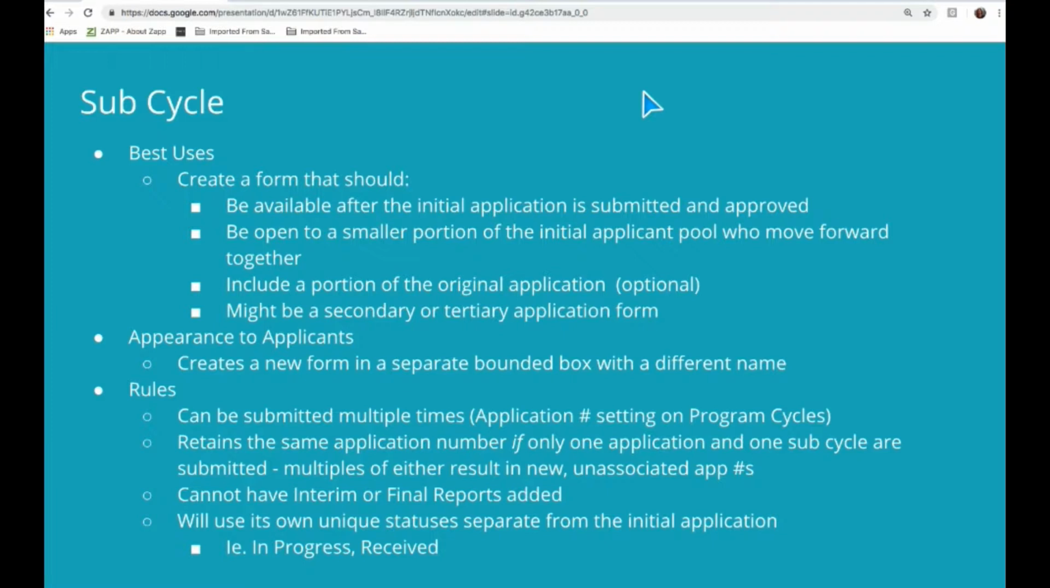And the other great thing about a subcycle is that it includes a portion, or can include a portion, of the original application. So let's say you've asked a whole host of questions that are important for the panelists, but they were important for your initial internal admin review. Maybe you want to make that page available to the panelists as well, and you don't want to ask those questions again of the applicant. You can include that page or multiple pages in this sub-cycle and then add on additional pages that might be more appropriate. It also, in case it wasn't clear, this might be a secondary or even tertiary application form.